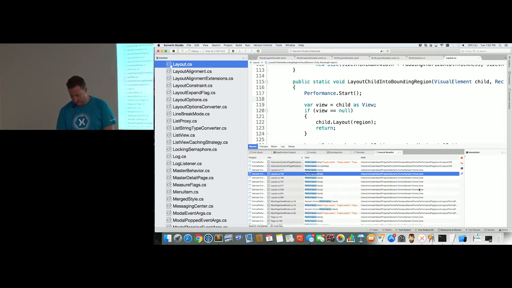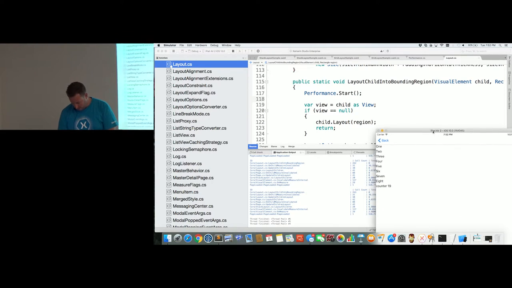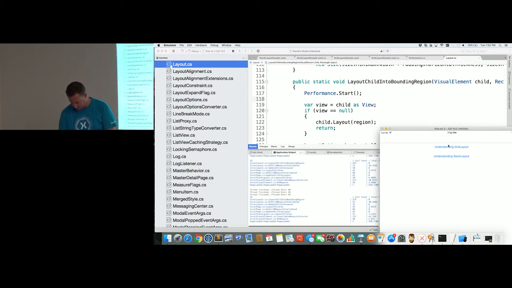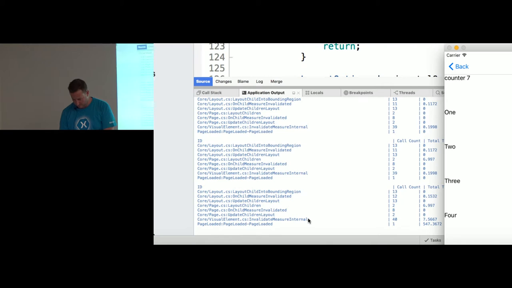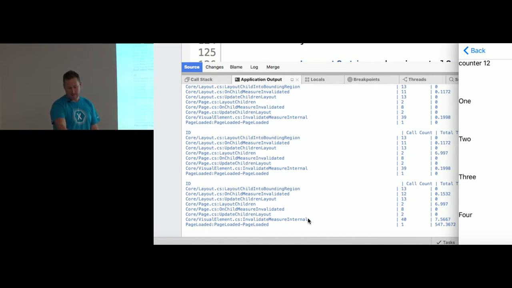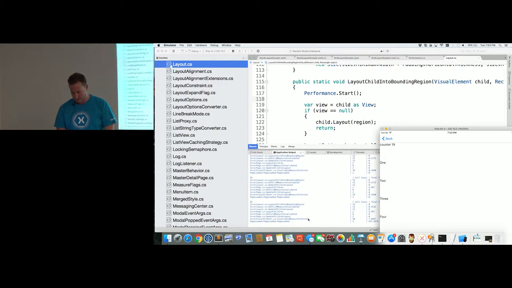So now the application is still running. If I go to the application output and I go back and then go to the grid layer, you can see that the count is going up, but this is not moving at all. It's still at 13. So we're not doing any layout cycles. All those arrows that I showed you, none of that's actually happening, which is very interesting if you're interested in performance in Xamarin Forms.